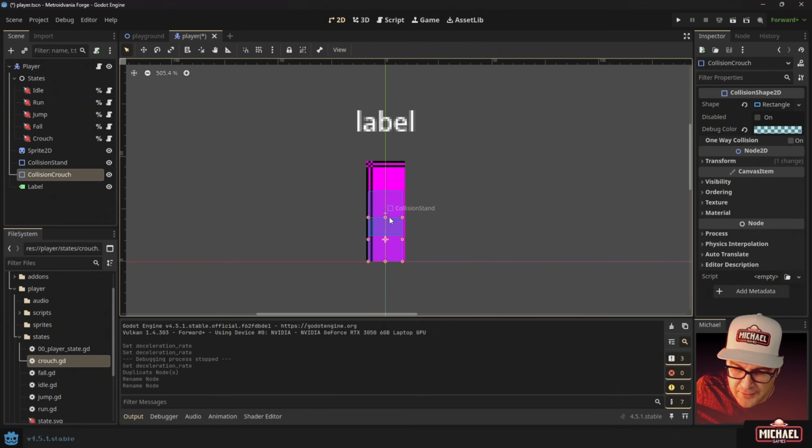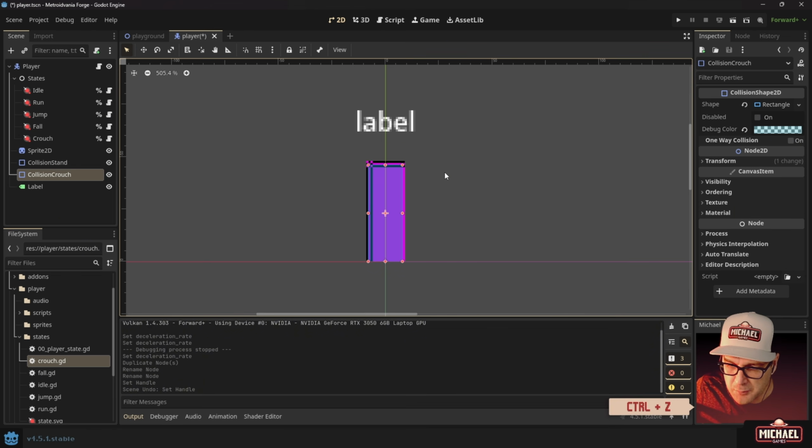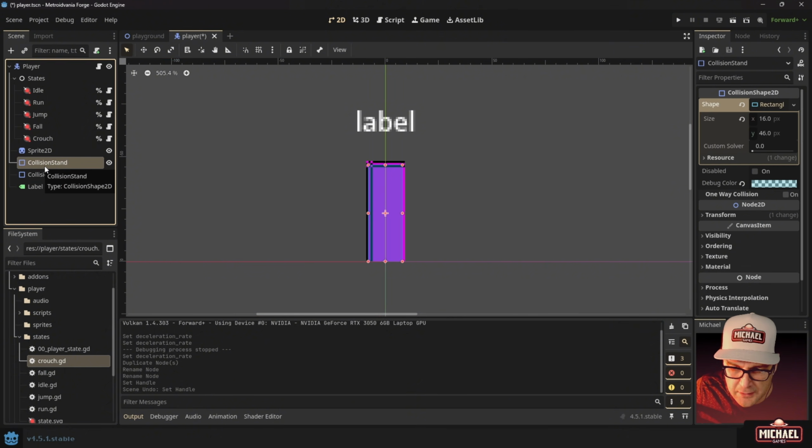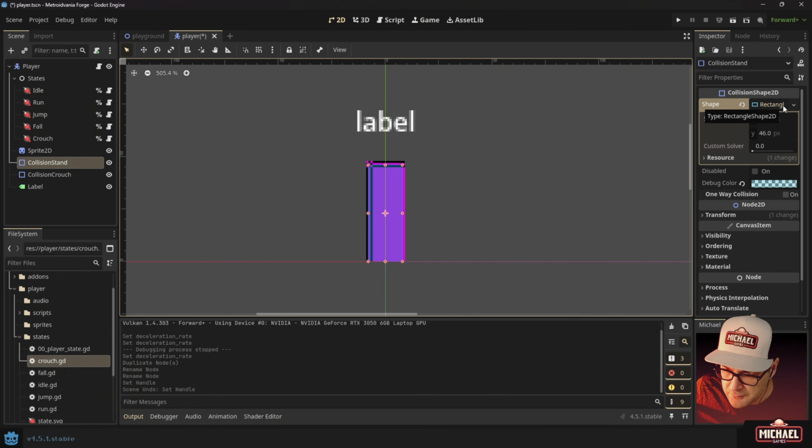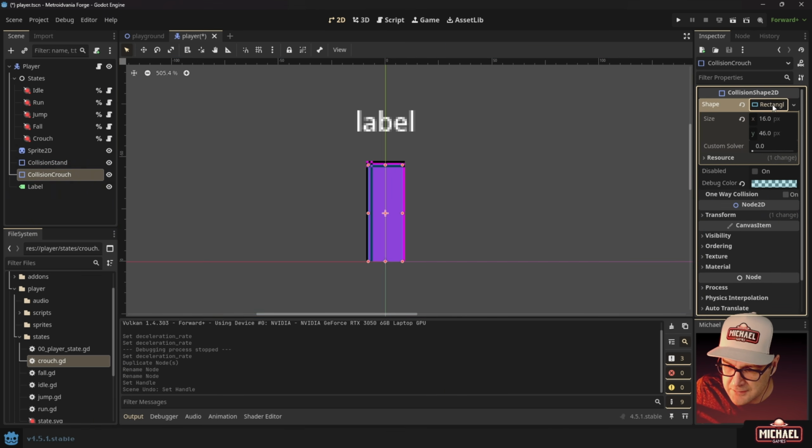If I try and resize this, you see something funky happening. You see how they're both resizing? This is a common problem you'll run into, and I would say this is a built-in feature of Godot that confuses people. Because I duplicated this node, it duplicated the shape here as well, which means that we're referring to the same instance of shape data.